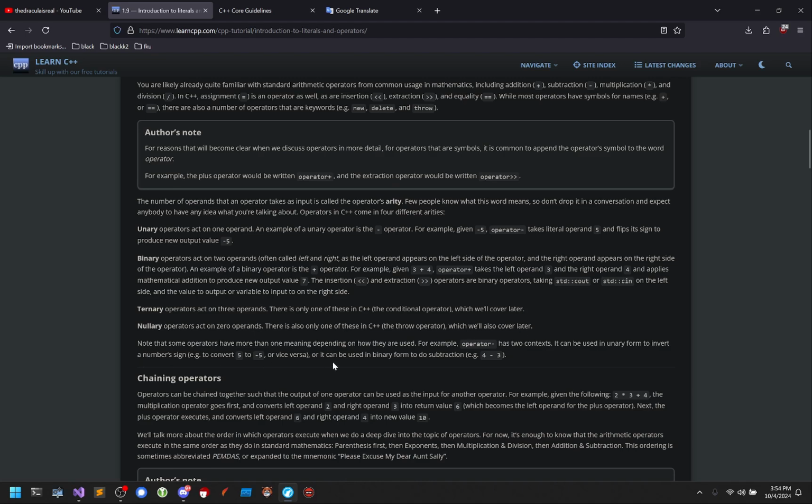Note that some operators have more than one meaning depending on how they are used. For example, operator subtraction has 2 contexts. It can be used in unary form to invert a number sign, for example, to convert 5 to -5, or vice versa. It can be used in binary form to do subtraction, for example, 1 - 3.